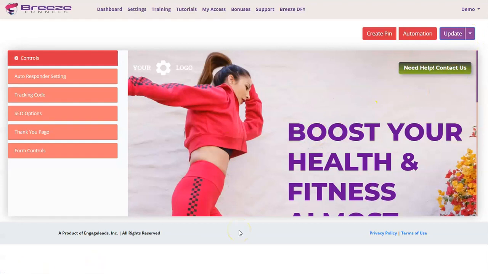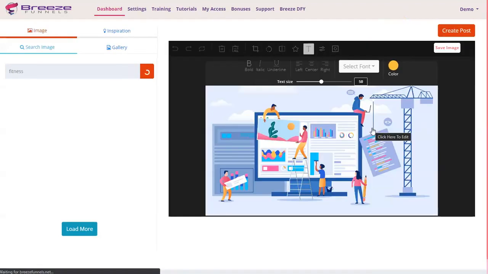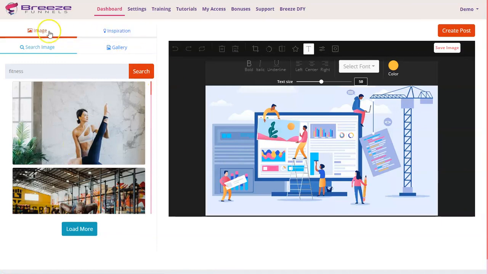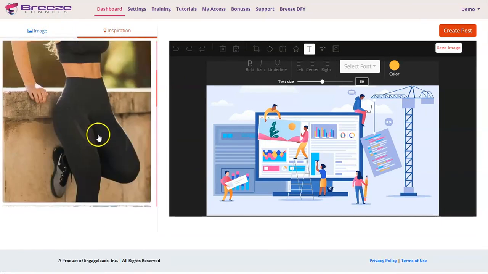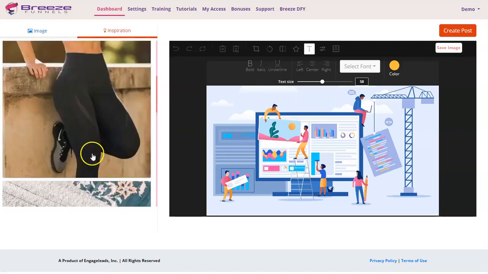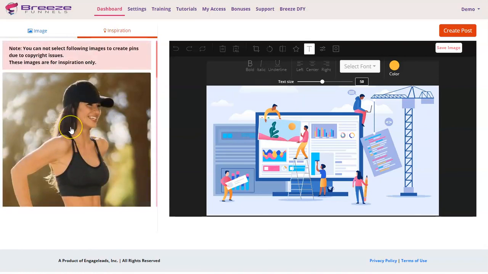Okay, so now that you have created your landing page, we can now start to create our pin. So click on the create pin. In here on the left side, you have the image inspiration. Remember that we have selected 3 earlier. These are the images that we will use as an inspiration only, and we cannot use these images due to copyright issues.